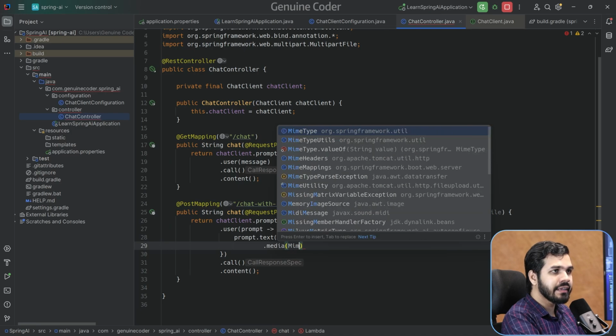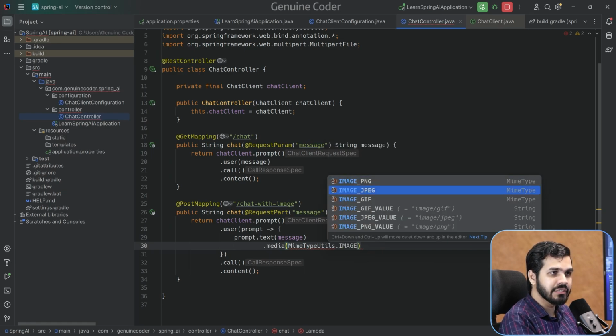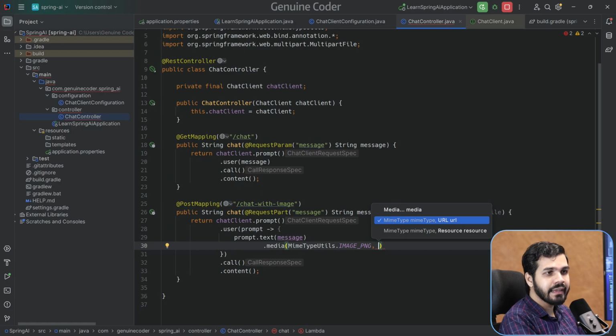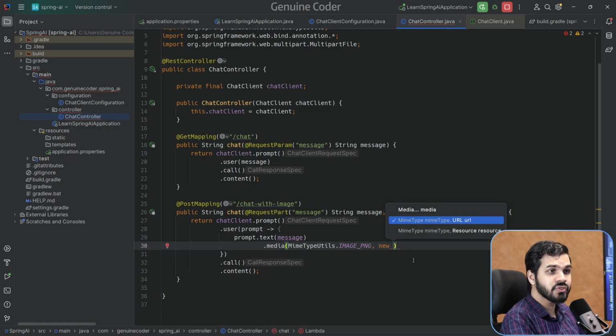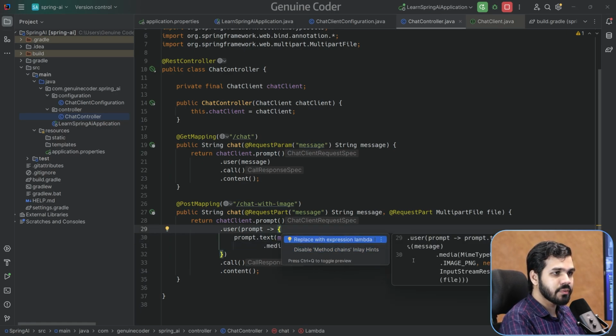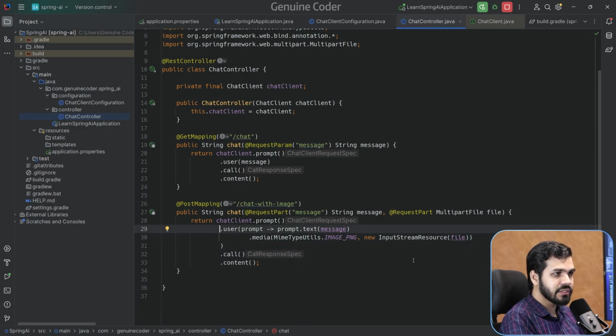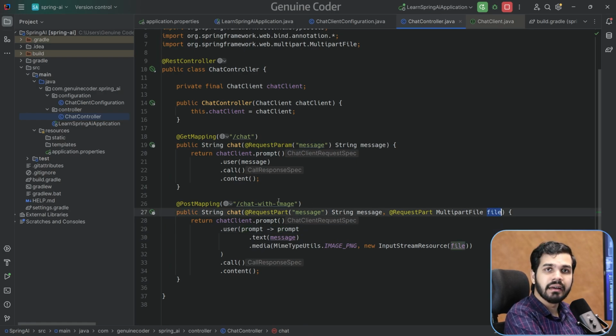In the media section, I need to provide what kind of image I am giving. I'll be mostly providing PNG. So let's say we want to provide a PNG image. I'll provide the PNG, and then I need to provide a resource value. Here this is a multi-part file, and if I give that directly, it is not working. So what I can do is convert this multi-part file into a resource using input stream resource. I can convert it into a lambda expression, so replace with the lambda, and let me arrange the code so that it is easily readable. So I have the prompt, and as text I have passed the message, and as image I am passing the file I have received through the multi-part request.